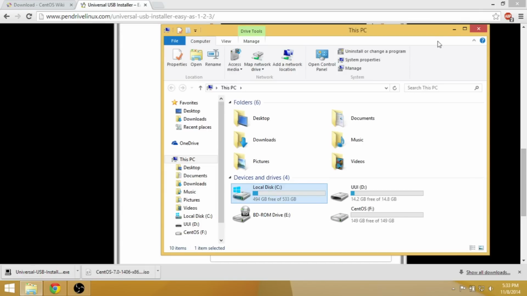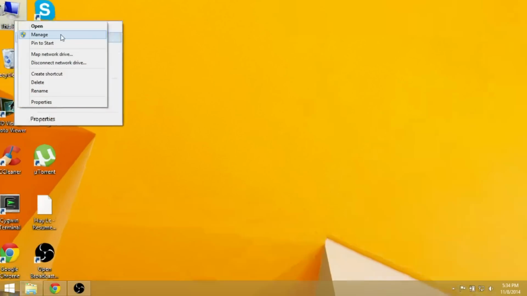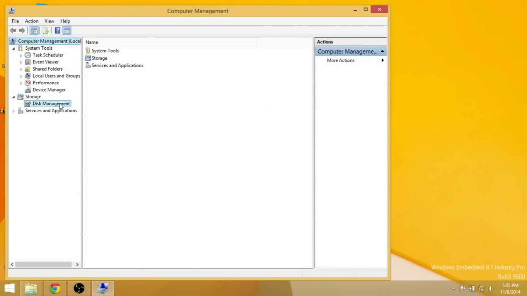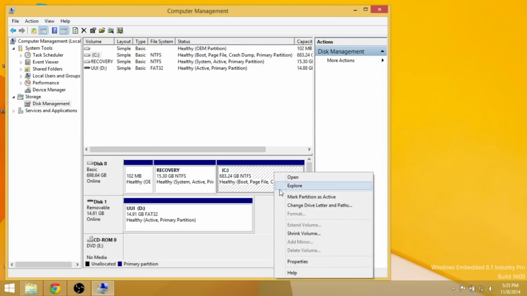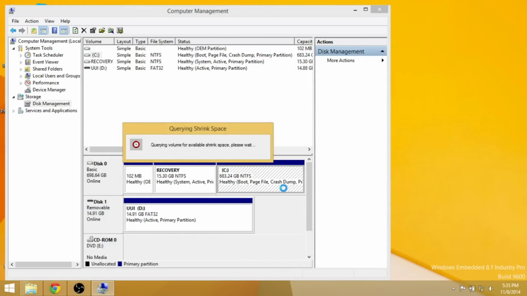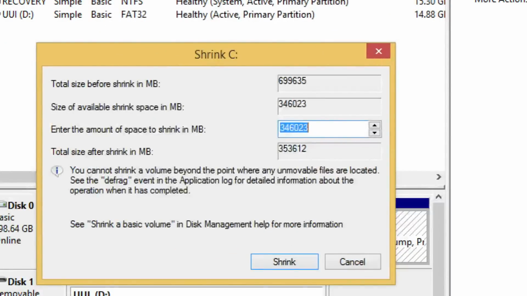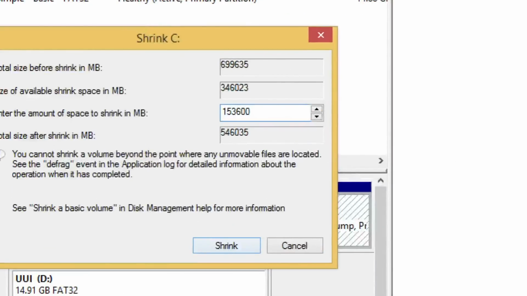Now the next step is to create a partition on our main hard drive for space for CentOS. So right-click on this PC and click on Manage. It'll bring you to Computer Management, where underneath Storage, you want to click on Disk Management. So if you right-click the space that has the most amount of space, you'll shrink the volume. And then you basically designate an amount of space for your new partition. So I'm going to shrink the volume 150 gigabytes and give CentOS that 150 gigabytes.